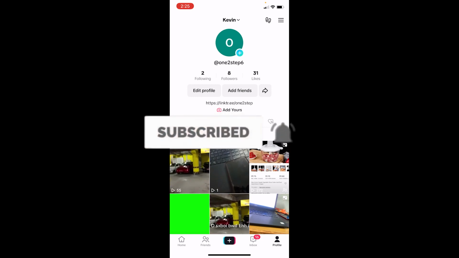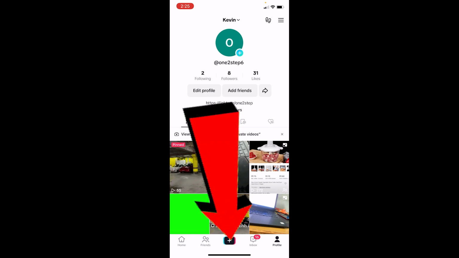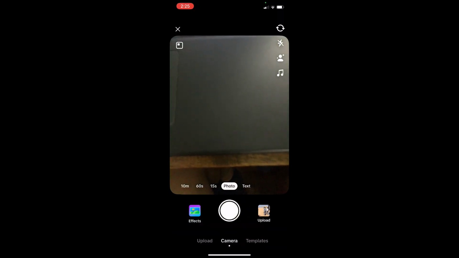So this story mode feature is only available in the latest version of TikTok. So make sure to update your TikTok. Go to your App Store or Play Store, if you're using Android or iOS, and just update your TikTok. Once you update your TikTok, open it and at the bottom you can see the plus button. After updating, just click on plus and it's going to open straight up in story mode.